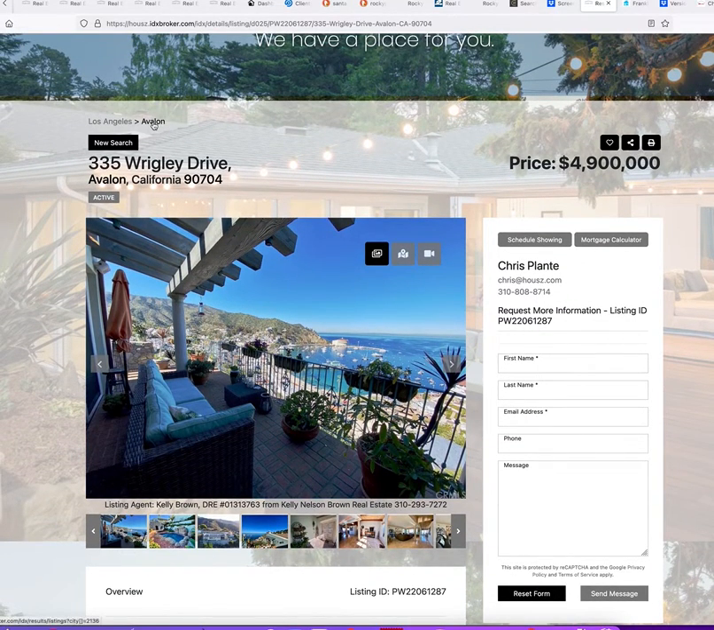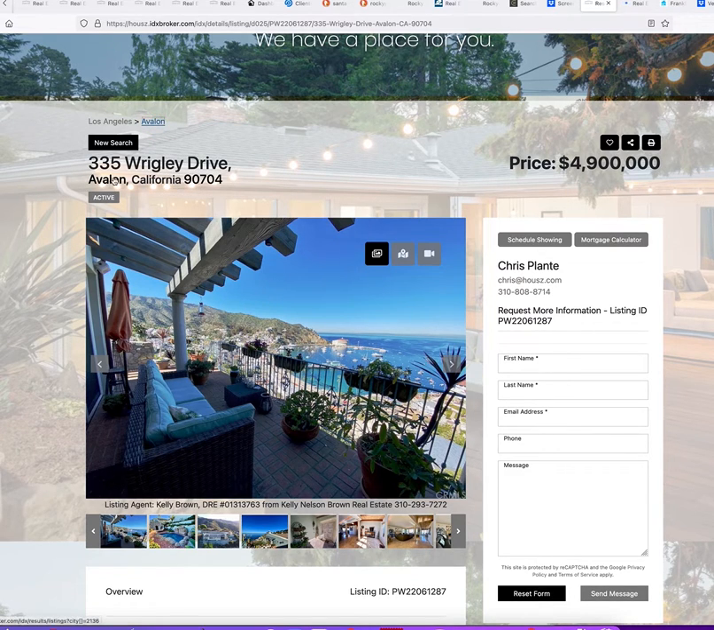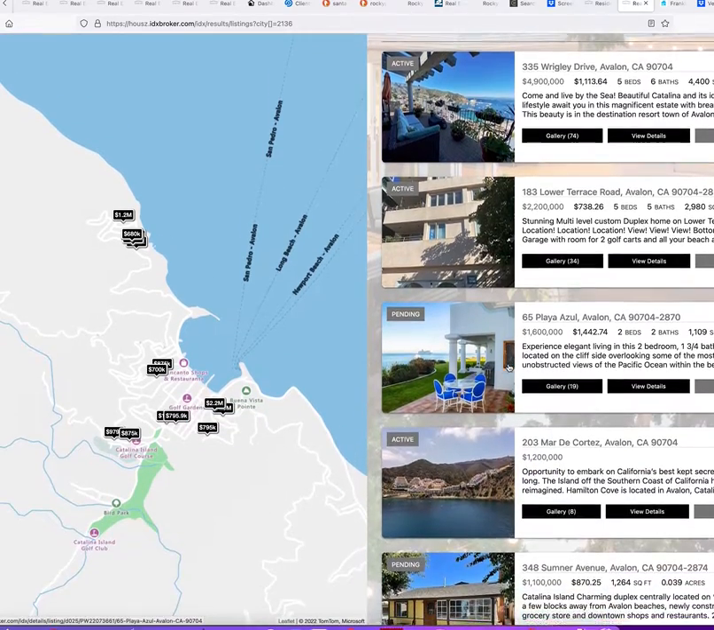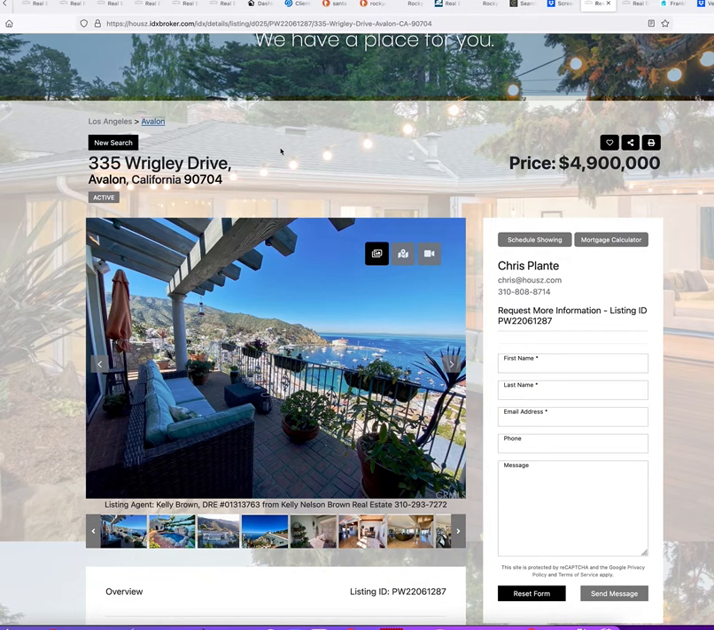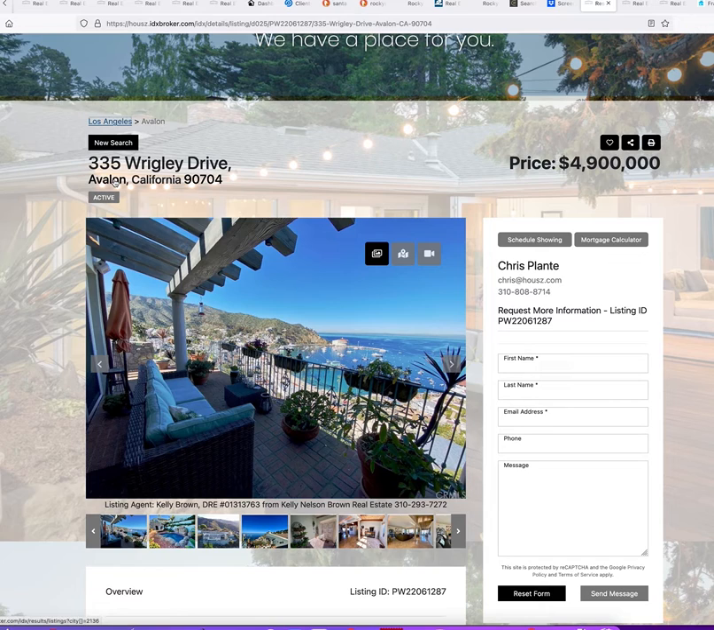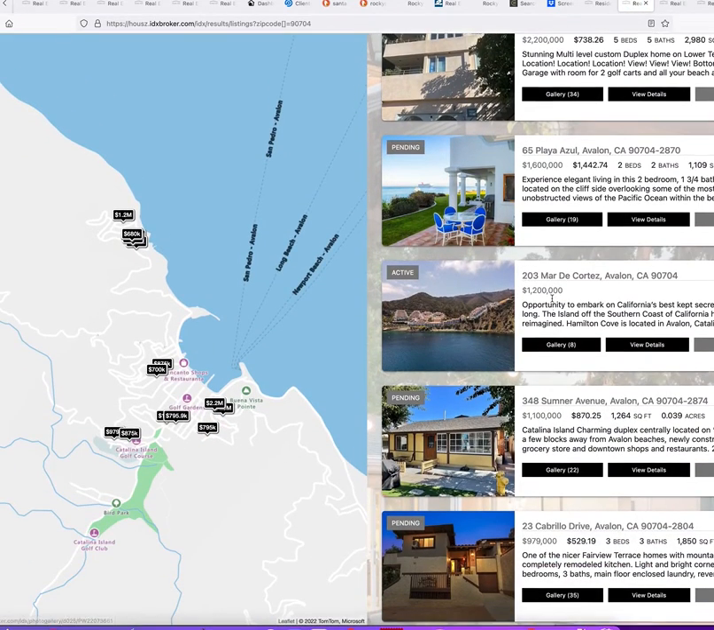So for example, if I say, well, I want to open that word Avalon, which is the town there. It shows all the properties that are for sale in Avalon. If I go here to Los Angeles County, then that shows all the properties in LA County. Again, if I click on this, that's all the properties in that zip code.